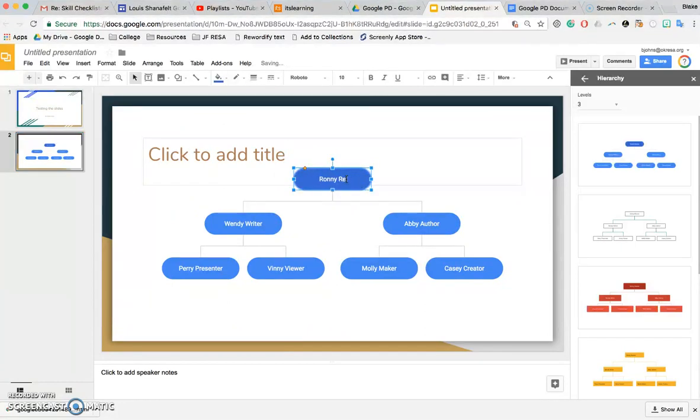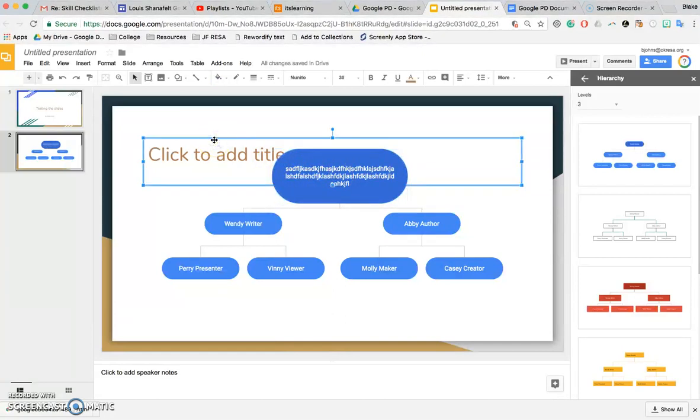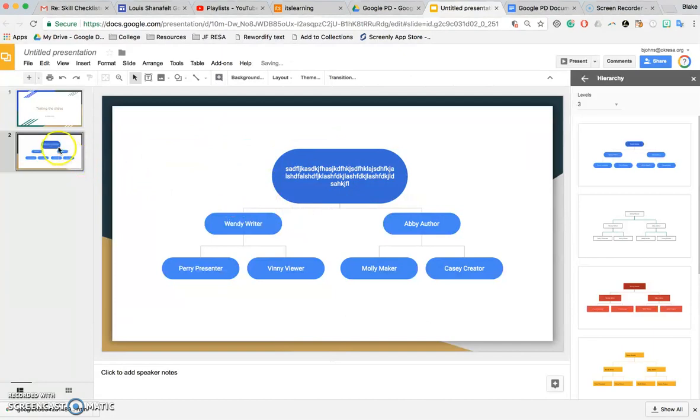So maybe this isn't the information I want. Maybe I want a whole bunch of information in here. You'll notice that it doesn't spread out for you. So what you'll have to do, if you put in a lot of information, you'll need to actually resize this so that you can get all your information in. So that's what's different is a diagram. You can add a diagram.